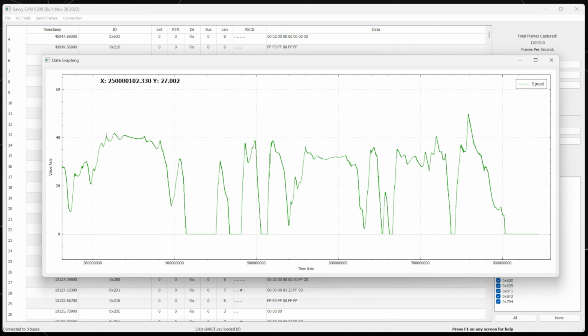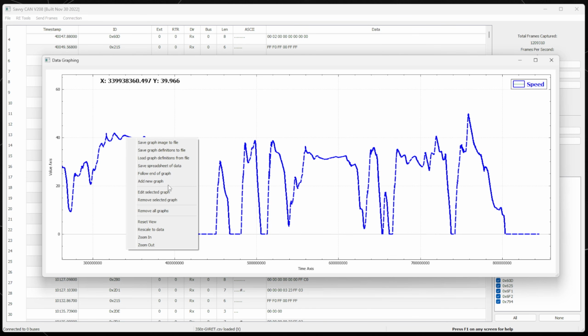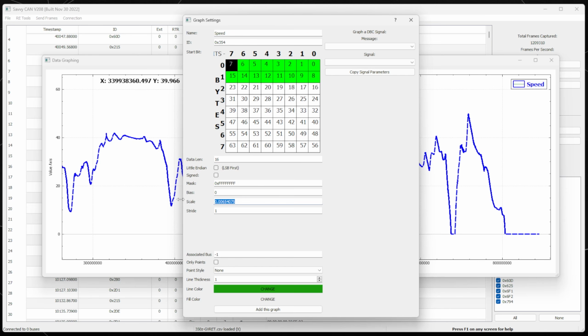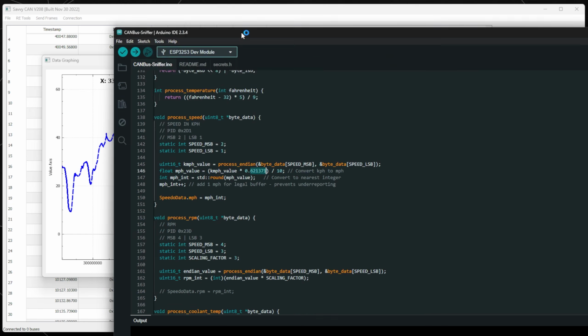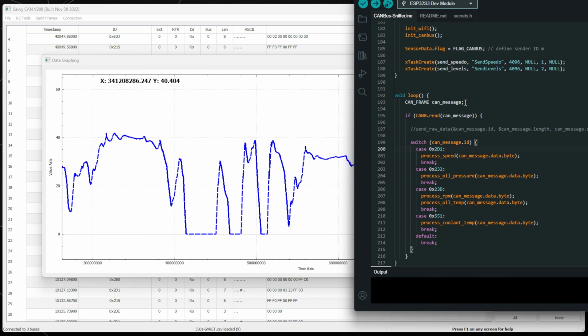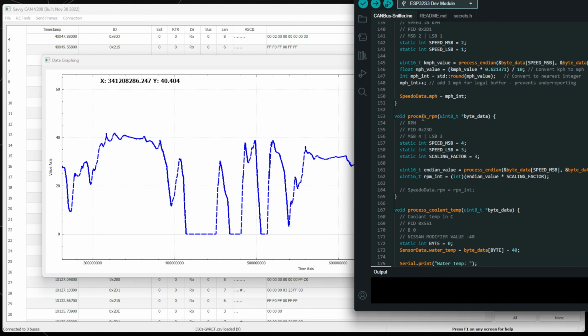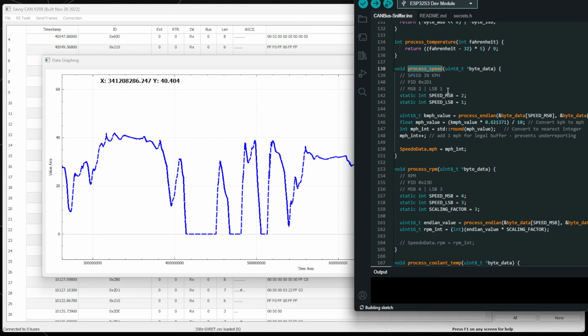So when we want to put this into our Arduino code, we can now just edit the selected graph. We need this number because that's important. We're going to change the candidate in the code that I already had. So I had a candidate for speed, which is 2D1. We're not actually using 2D1 anymore. We're using 354. So if ID 354, then process the speed and pass all the bytes through to processing speed. I've got that in here.